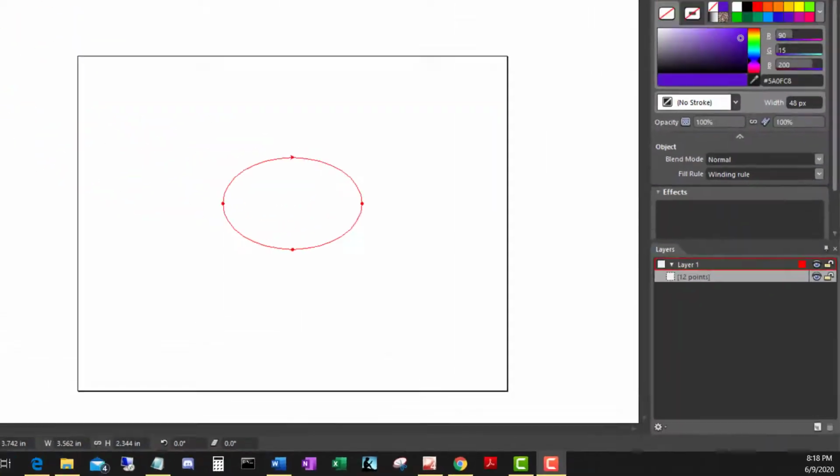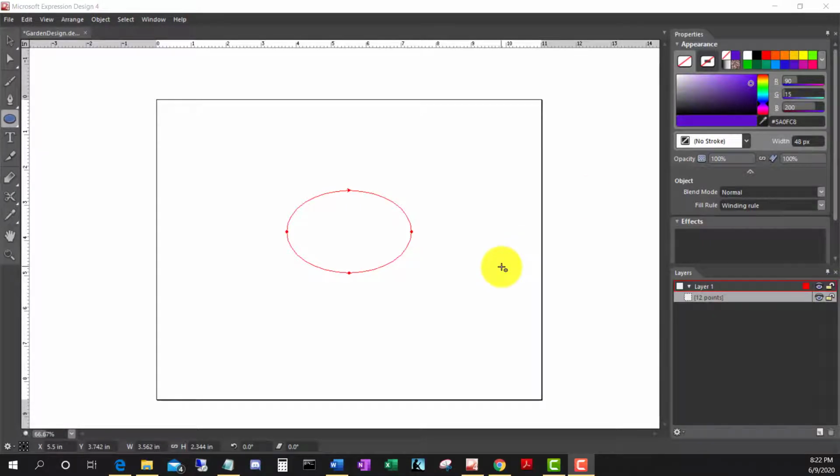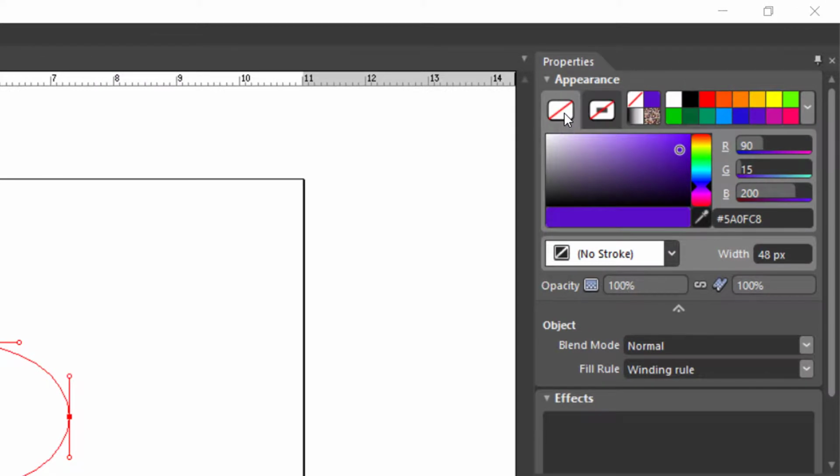Let's give it a color so that we can actually view it on the artboard. Right now, you see it as a red outline, but the red outline is the shape's manipulation handles. If you were to print your document now, you would have a blank page. With your ellipse object selected, look up in the Properties panel. Right now, the fill and stroke of the ellipse object are empty brushes.